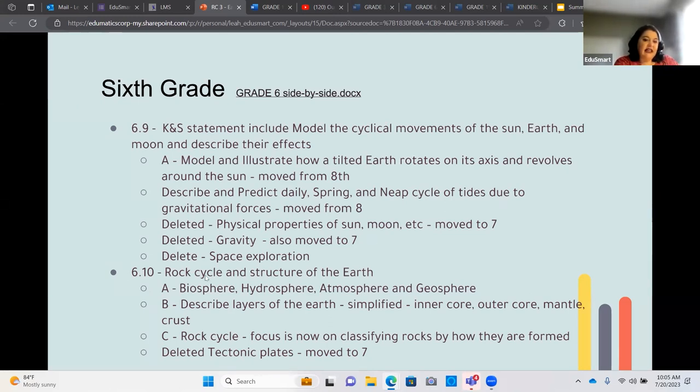Rock cycle, I do really think they did a good job on this part. They have simplified it a lot. So we're no longer talking about the asthenosphere. We're talking about biosphere, hydrosphere, atmosphere, and geosphere. But they need to know those terms really well because they use them from here on out.